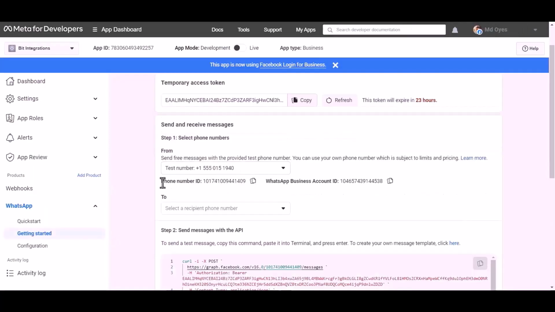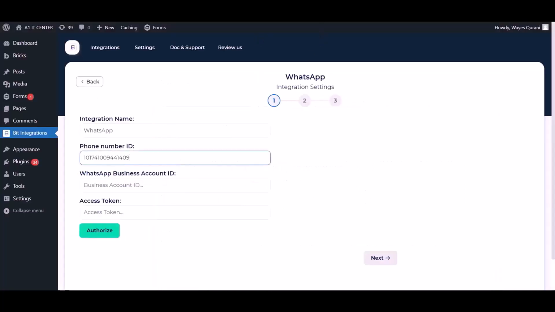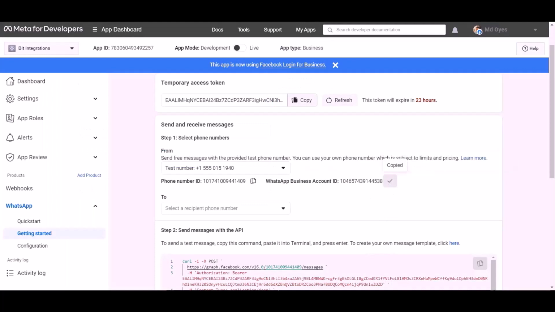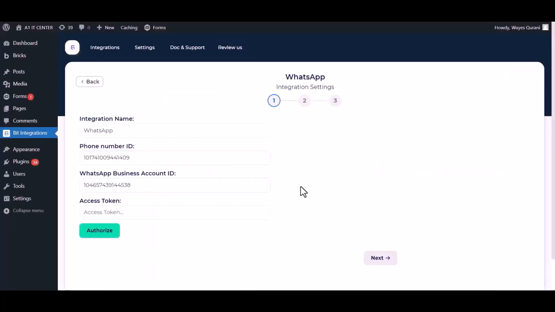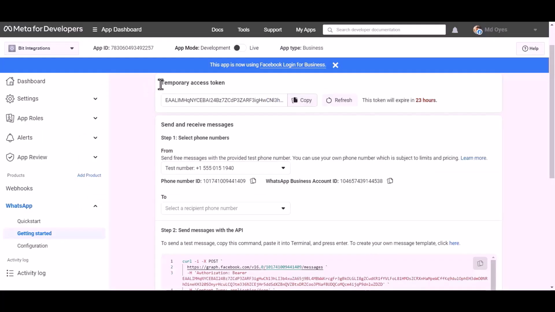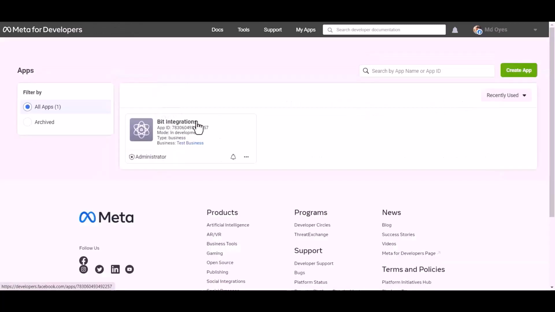Here are my WhatsApp phone number ID and business account ID. Copy these and paste them here. Here is a temporary access token. It will expire in 24 hours. For a permanent access token, go to the Meta for Developers dashboard.